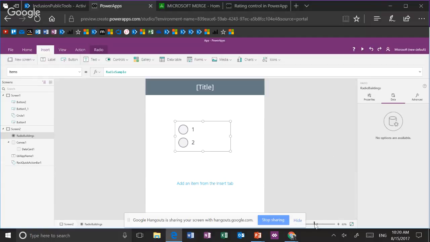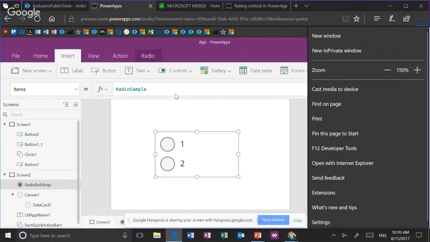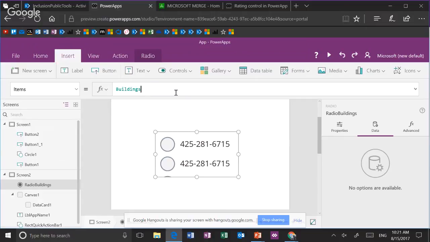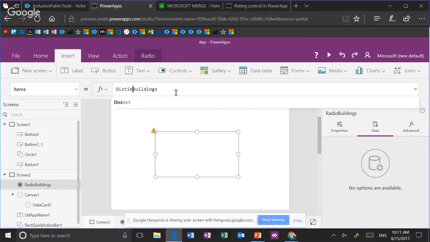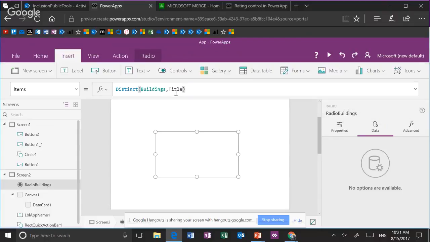And I'm going to zoom in a little bit and go into my formula. So let's see if I can get that bigger for you as well. I'm going to change this to buildings because that is what I did. Now, it doesn't know what field, so it picked a field and threw it in there. I don't want that field. I actually want the title field, only when it's distinct. So I'm going to type distinct and then tell it I want the title field. And now my radio buttons will be the title field.